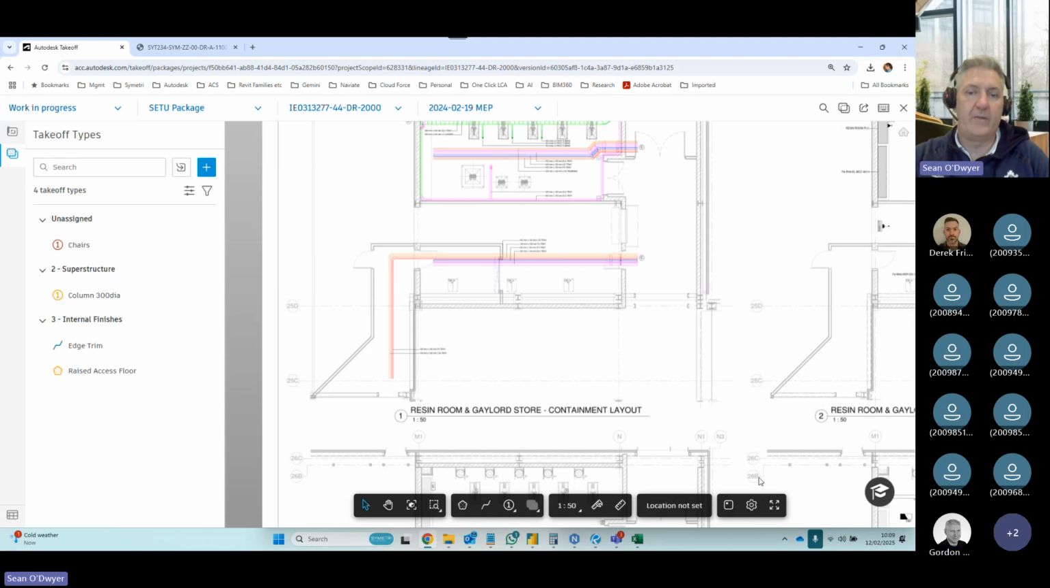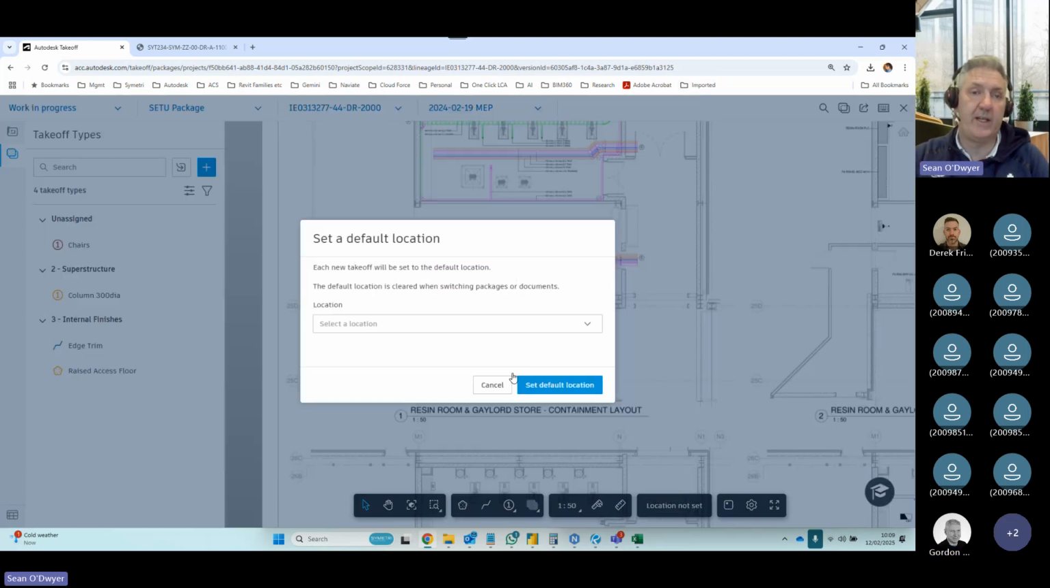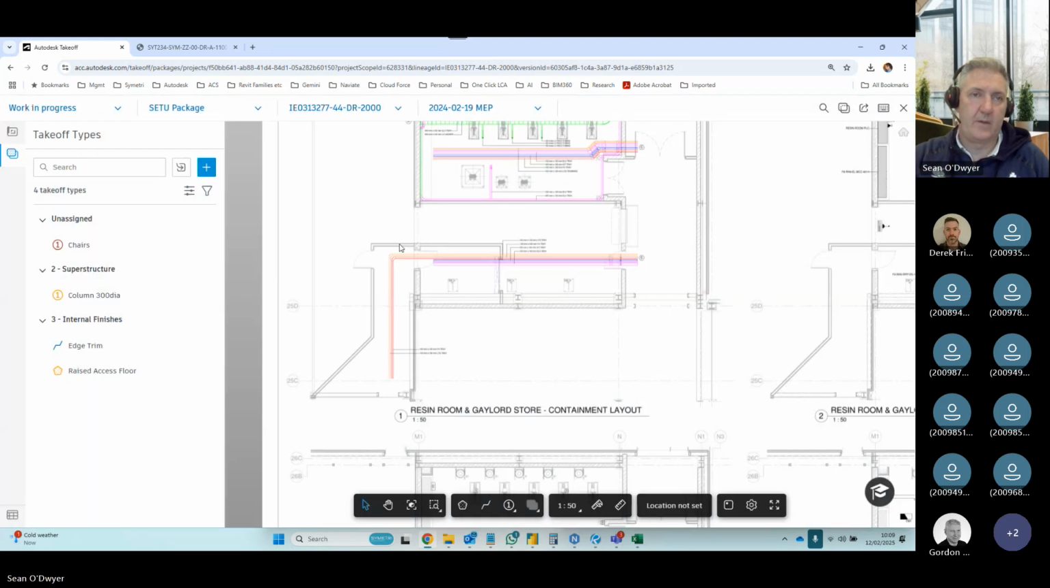Okay. You can even group it by location. You can create a location and call it ventilation. It doesn't have to be set to a location. It's just an added grouping and filtering place. Okay.